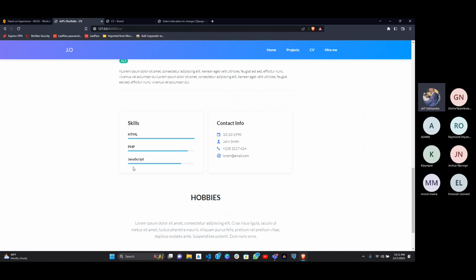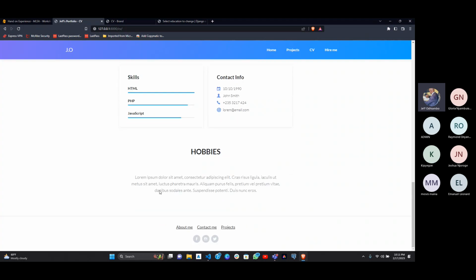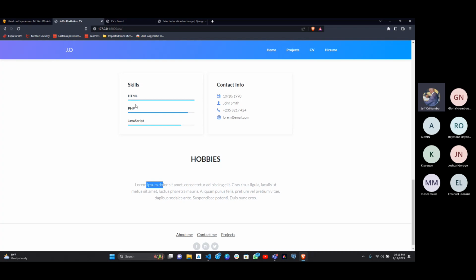So I need you guys to have that table and maybe add another table whereby you'll be having your hobbies. And these hobbies, instead of having them appear like this separated with commas, you'll be listing them going downwards, so they'll be like a list. So that's the assignment. You'll be working on the skills and hobbies.